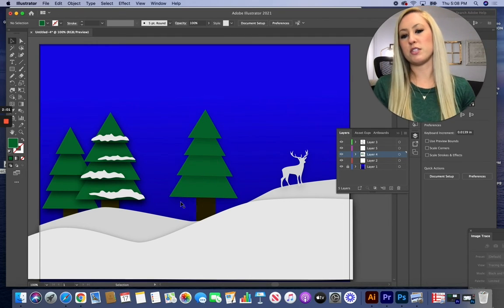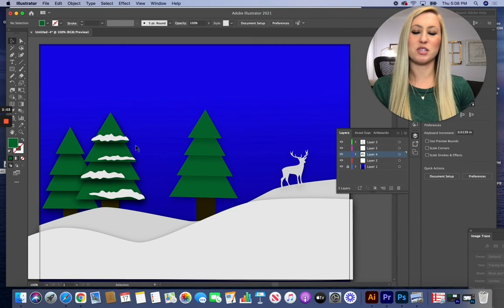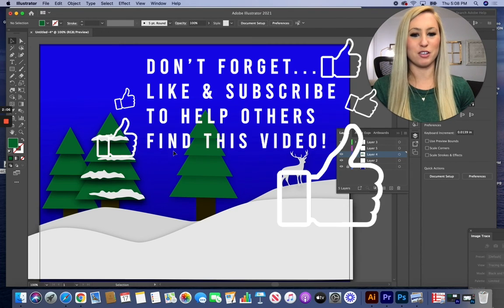And for an added bonus, if you want to, you can always add some snow, just some free-handed snow on top of there for some texture.